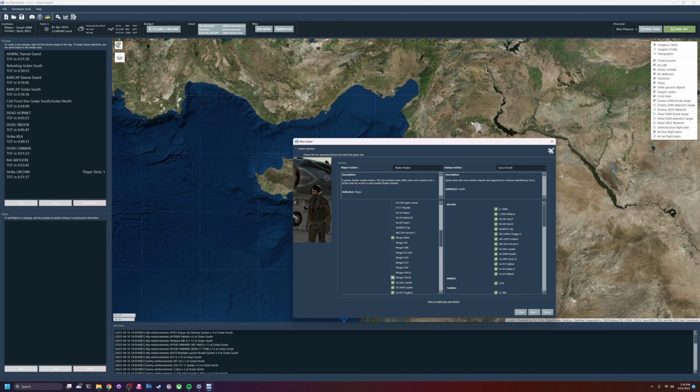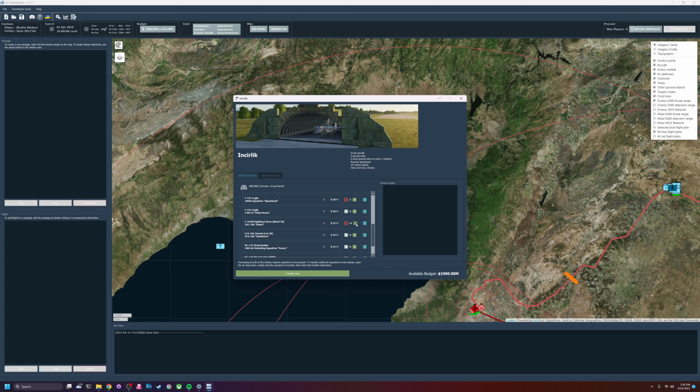All right, cool. Now, they don't have a lot. Yeah, three. Let's get a couple of Longbows there. Four is fine. And then over here, what do we have? Let's get some F-18s. And we're going to need a refueler.